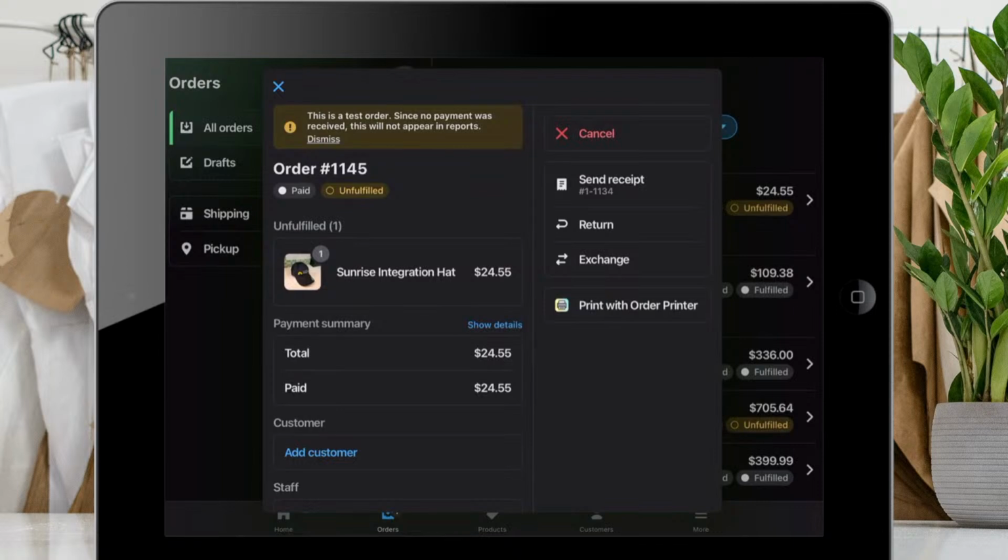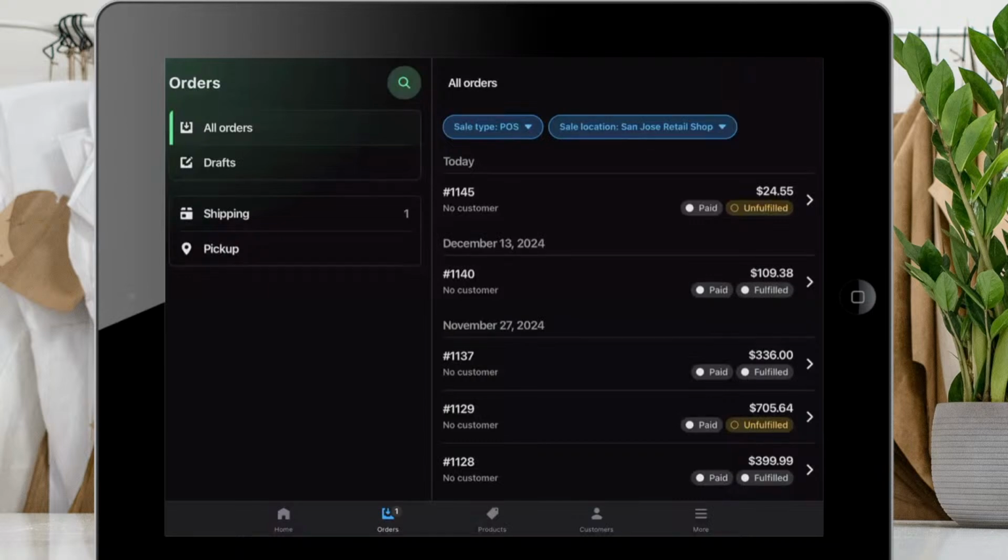Now you'll notice on the right-hand side here, there's things for sending receipts and returns and exchanges. We'll definitely go over that here in just a bit. But what I really wanted to show is that all of your orders and everything can be managed all from one location right there and from the middle of the screen.